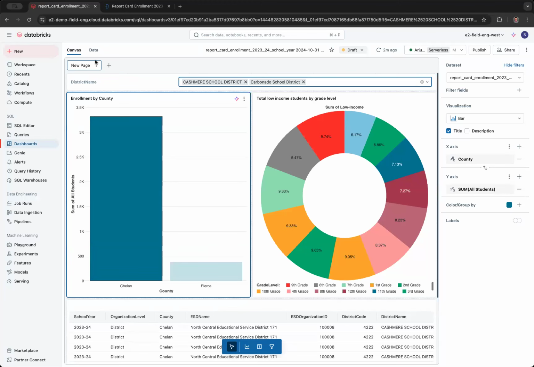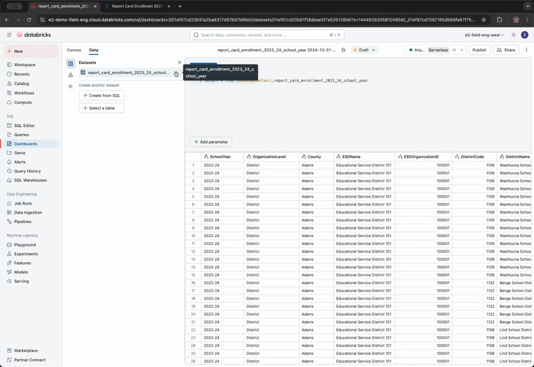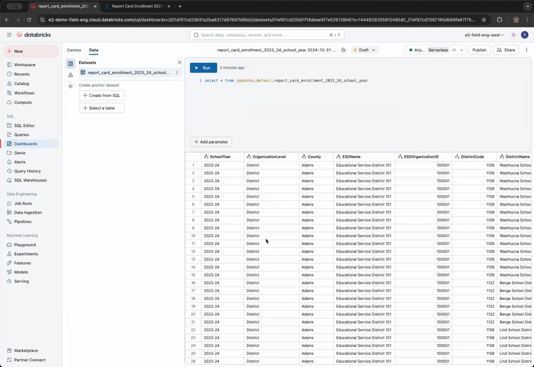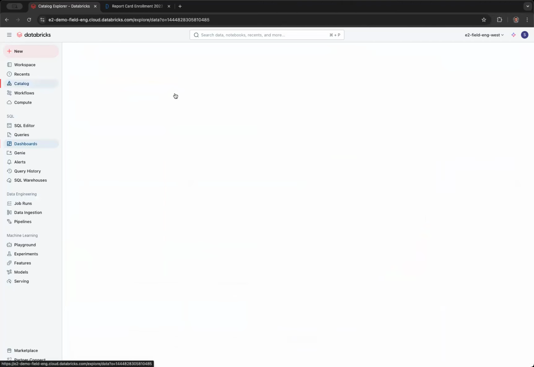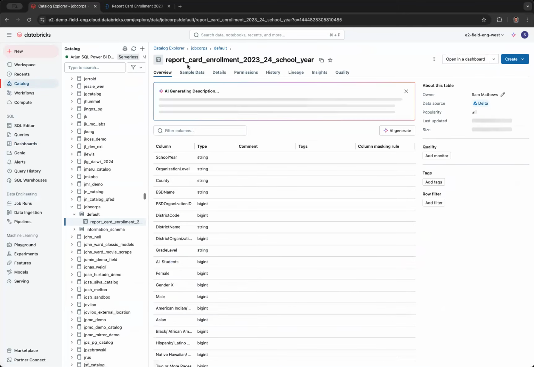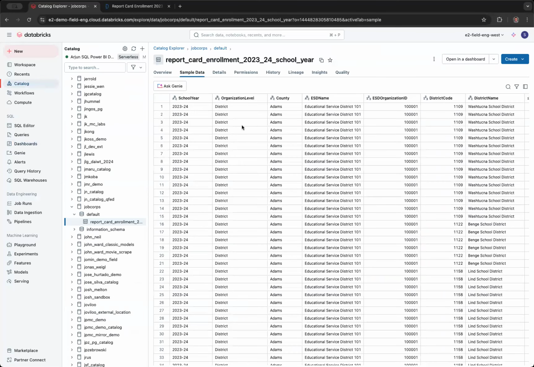I'm going to switch back to the data behind our visualization, and you can see it's all accessible within our AI BI visualization dashboard. And then I'm going to go to our catalog, and it'll give me quick access to that same exact table we were just looking at. Should look familiar to what we started with today.